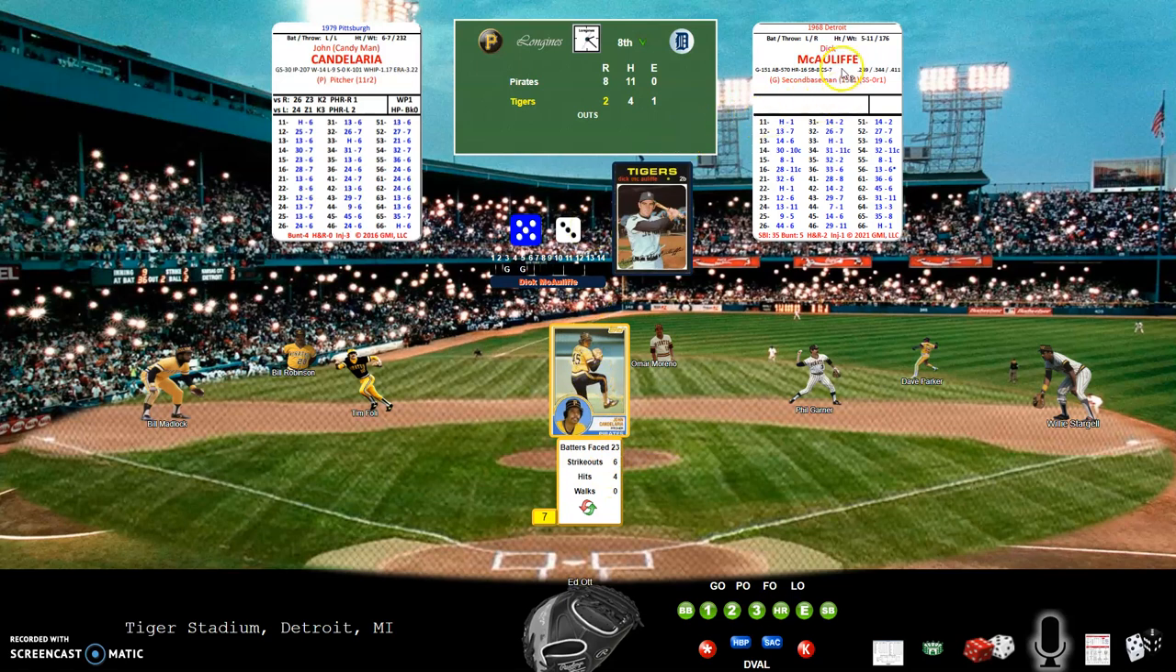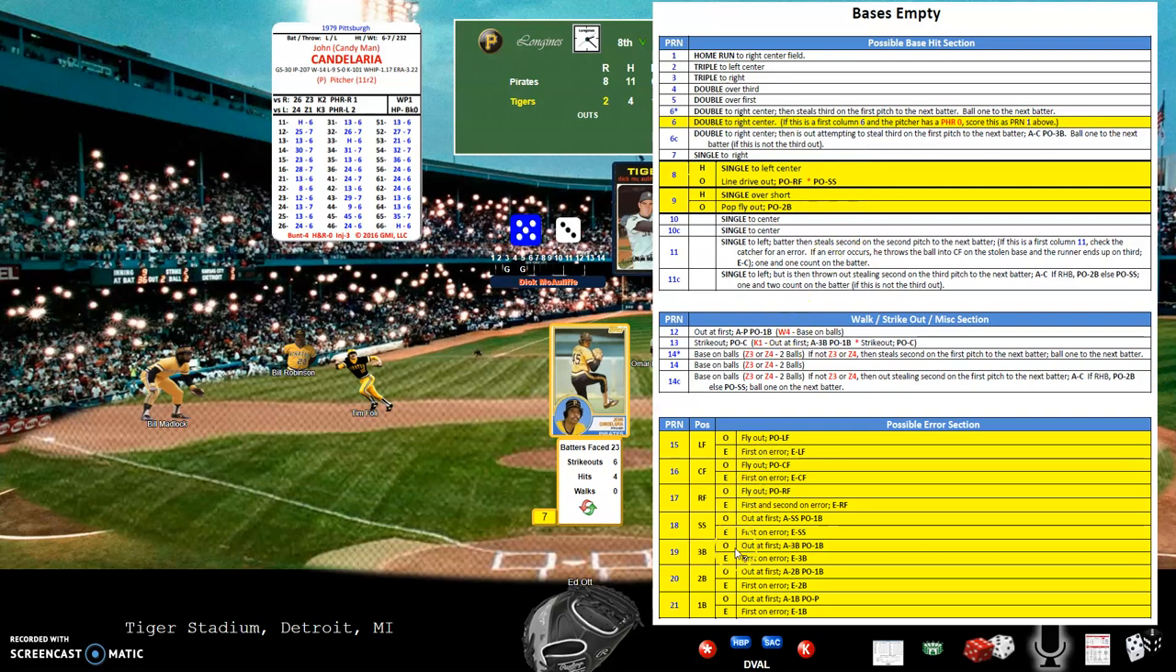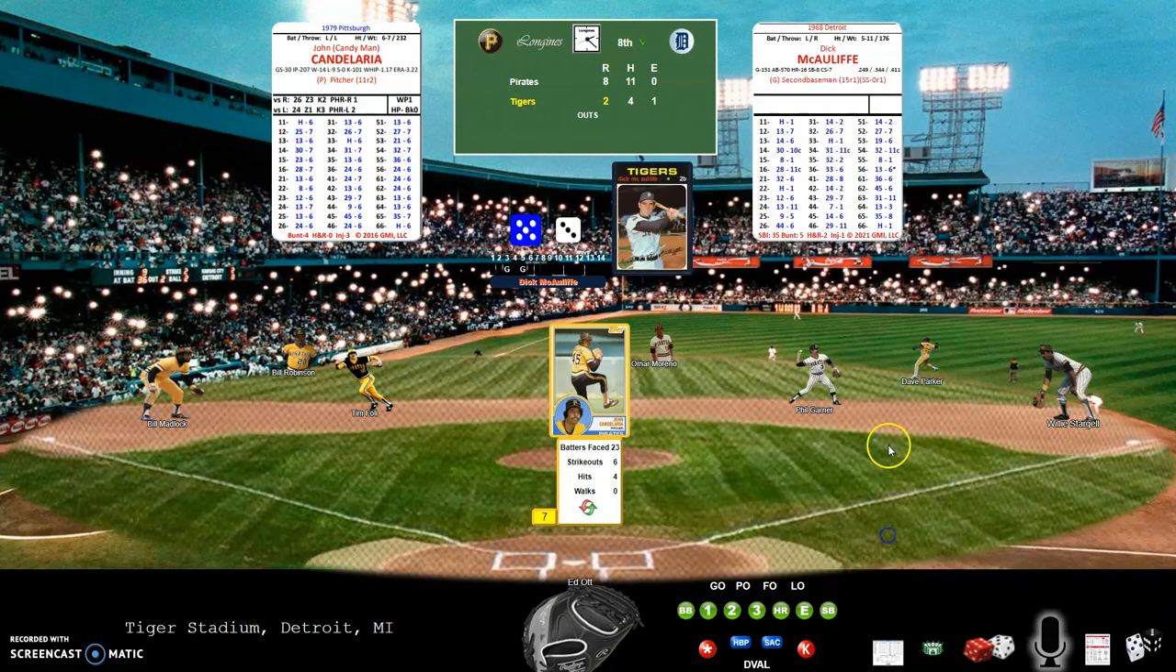53 against Dick McAuliffe. That is a 19. So we'll be checking the third baseman for an error. That's Bill Madlock. And it's an error up to 22. And it is not, so he makes the play. Ray Euler, ground out to second base. And Mickey Stanley is a 29.